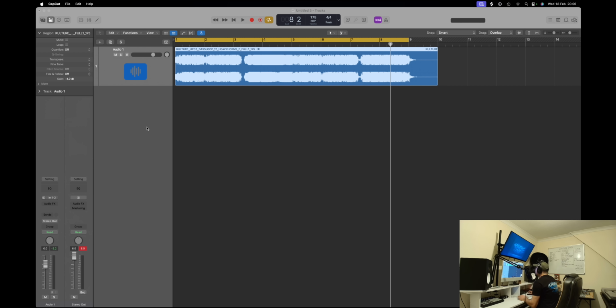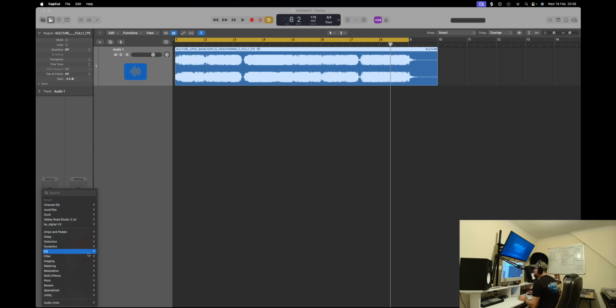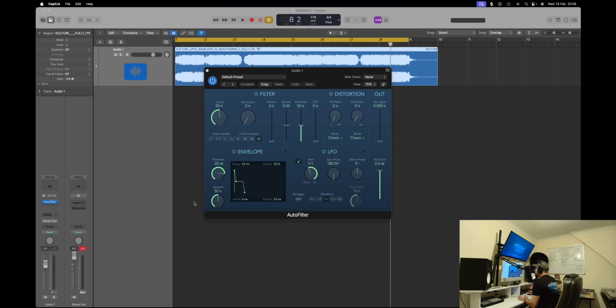Right, so let's add some effects to this sample, see what we can do with it, see how different we can make it sound just by using some native Logic plugins. So let's go down to audio effects here. I always love the auto filter. It's one of my go-to filters. It's absolutely amazing what this filter can do. So let's bring that up.